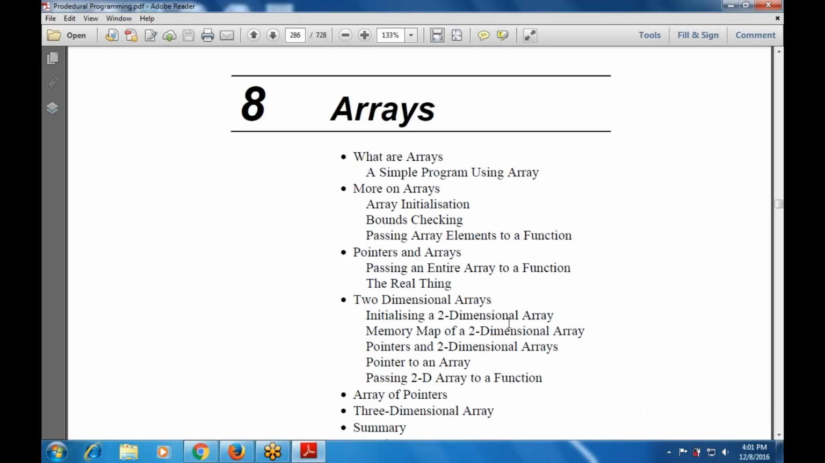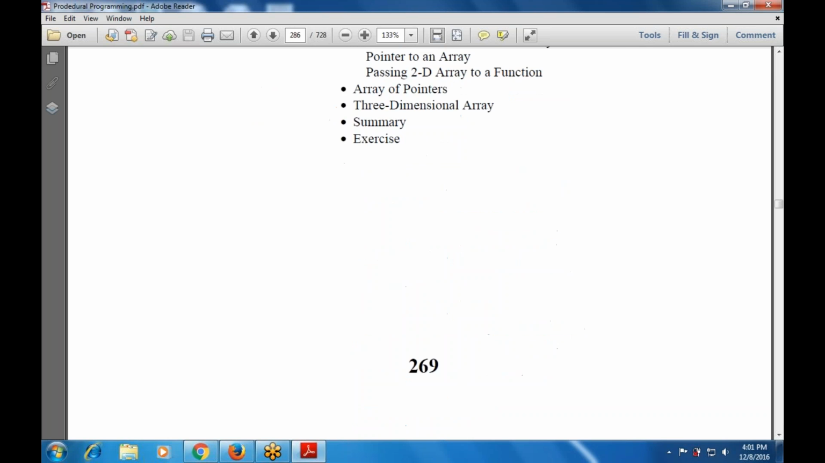What is a two-dimensional array? What are the various memory maps of the two-dimensional array, pointers in the two-dimensional array, then pointer to an array, how to use the array with the pointer, then passing a 2D array to a function. That is how to pass a 2D array to a function. Then arrays of pointers, three-dimensional array, and the summary. So these are the various topics of arrays that are available.